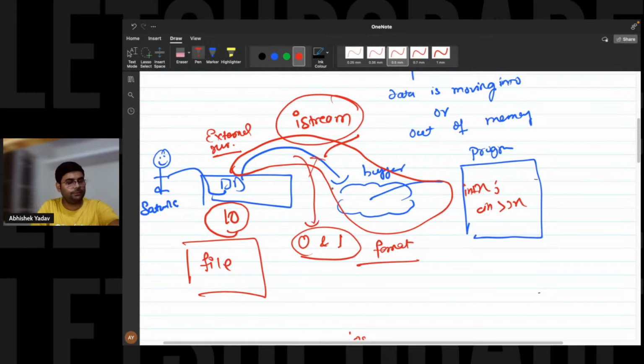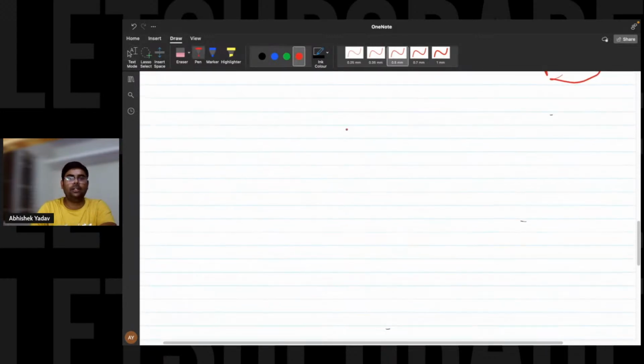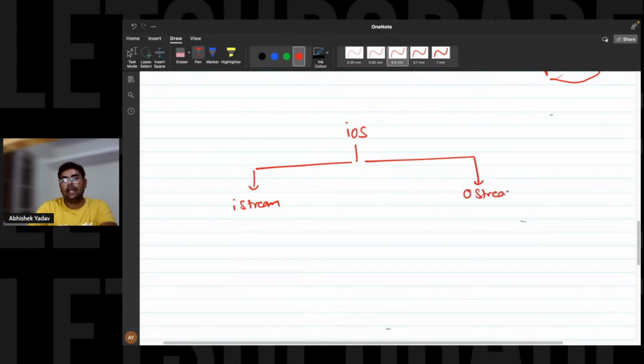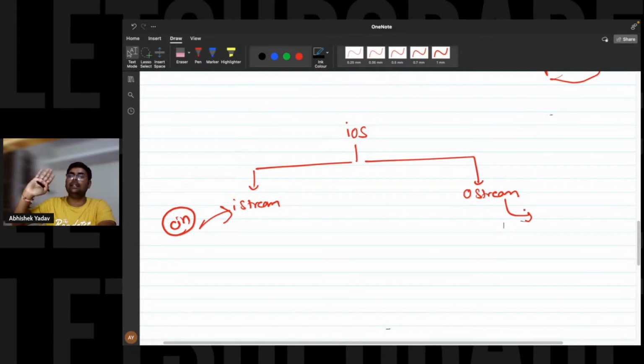Here we have ios, the main class, and its child classes istream and ostream. Istream is responsible for taking the data from the external source and storing it inside the program using a stream. Ostream is responsible for taking the data from the program and printing it to the console. You achieve this by using the predefined object cout. You don't have to create this object; you can directly use it.